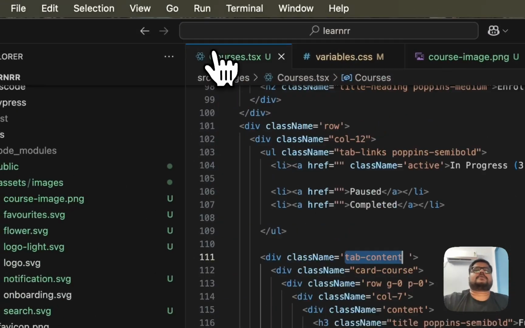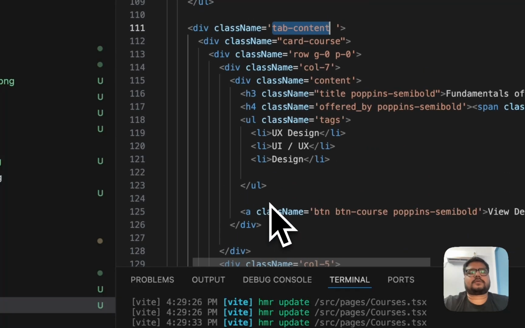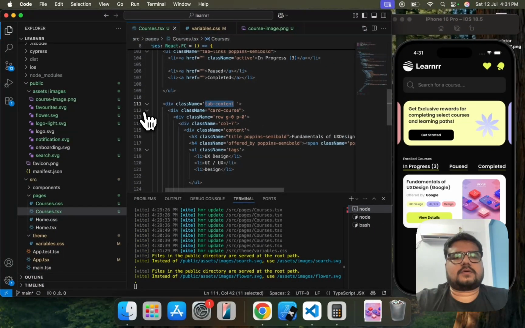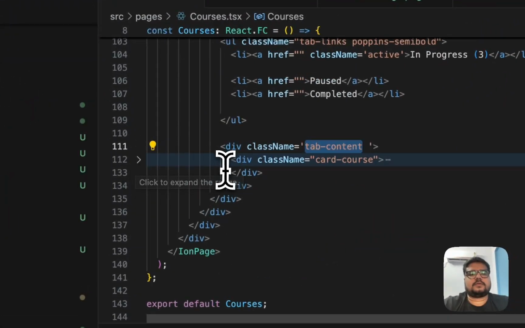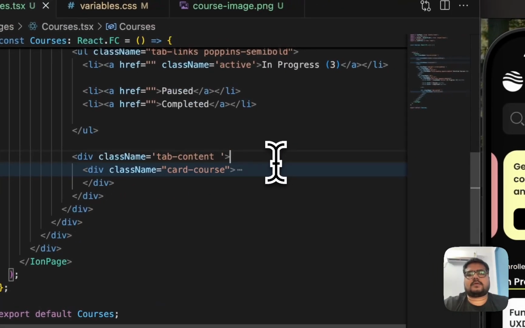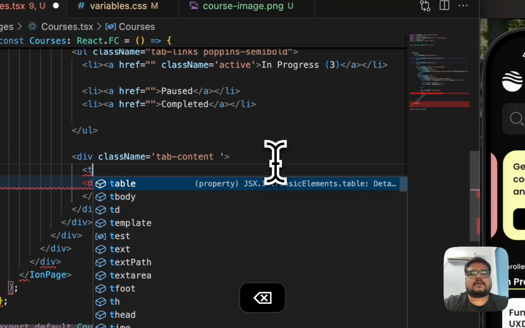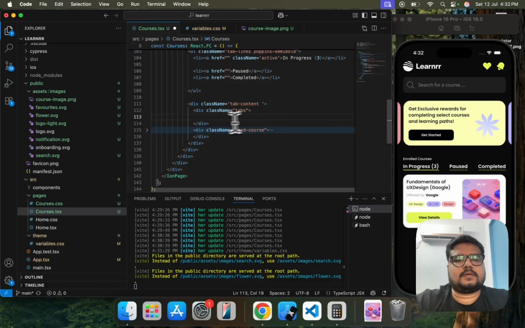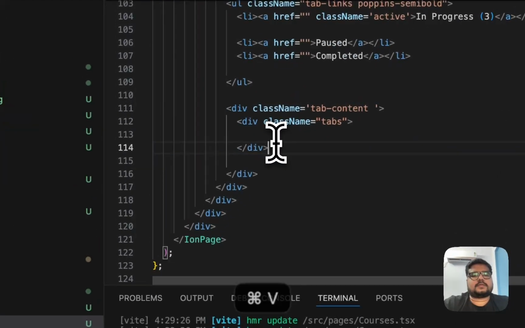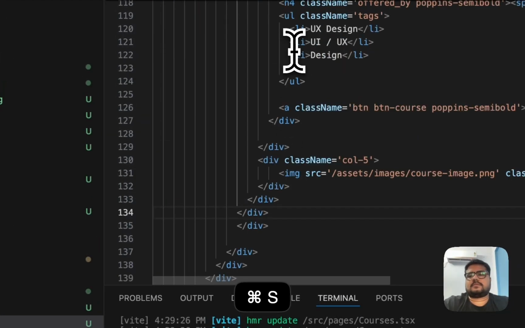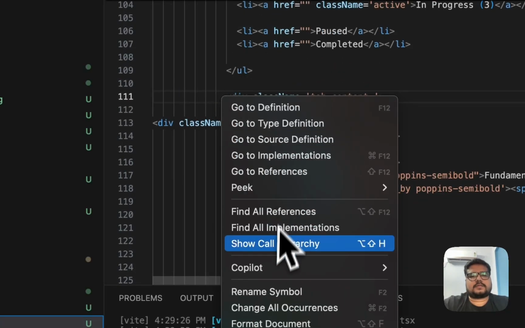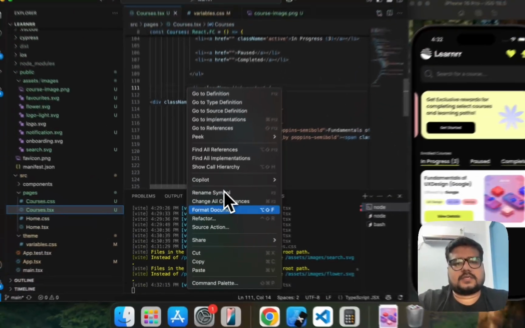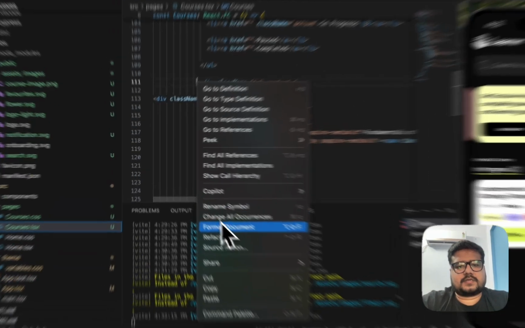Now I will put some courses there. More courses, like this is the card course tab. So let's say this is the tab, tab 1, tabs. This is the tabs. Okay, let's format this one a little bit. Where is the format here?